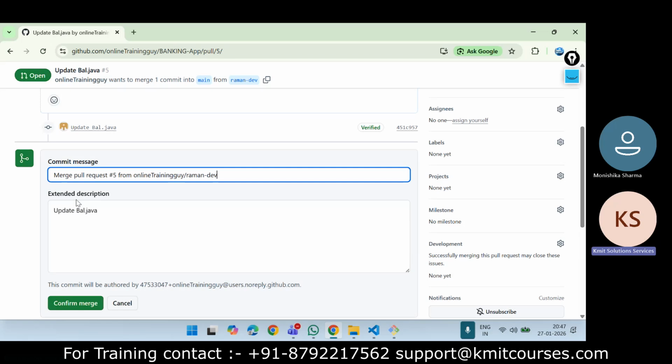This is very important from an interview point of view, because whoever is expecting Git advanced level knowledge, they expect this question: how do you resolve a merge conflict? So a merge conflict is resolved manually, first of all, with no automatic tool. You need to compare, and the code owner is doing that, and whatever code is required, that code we are merging with the main branch. Okay, so now I'll say confirm merge.